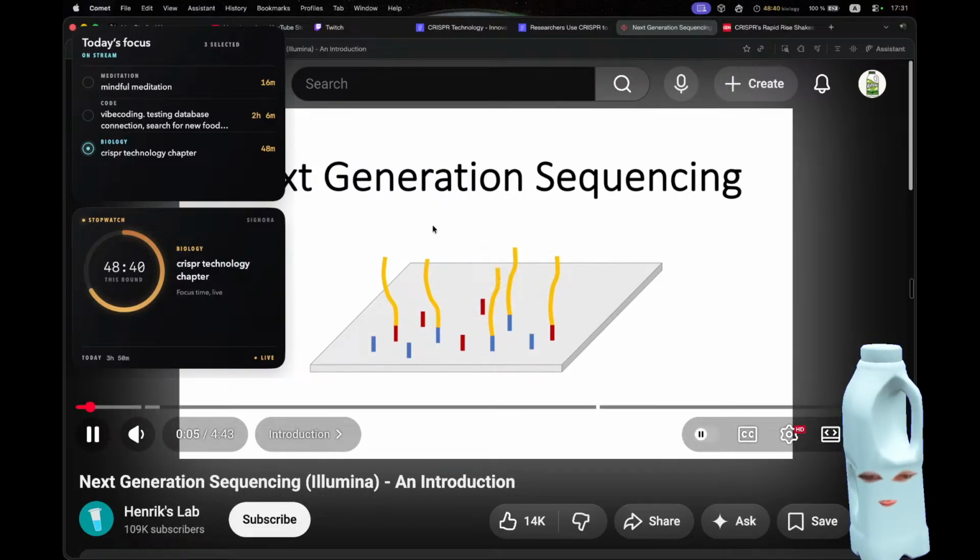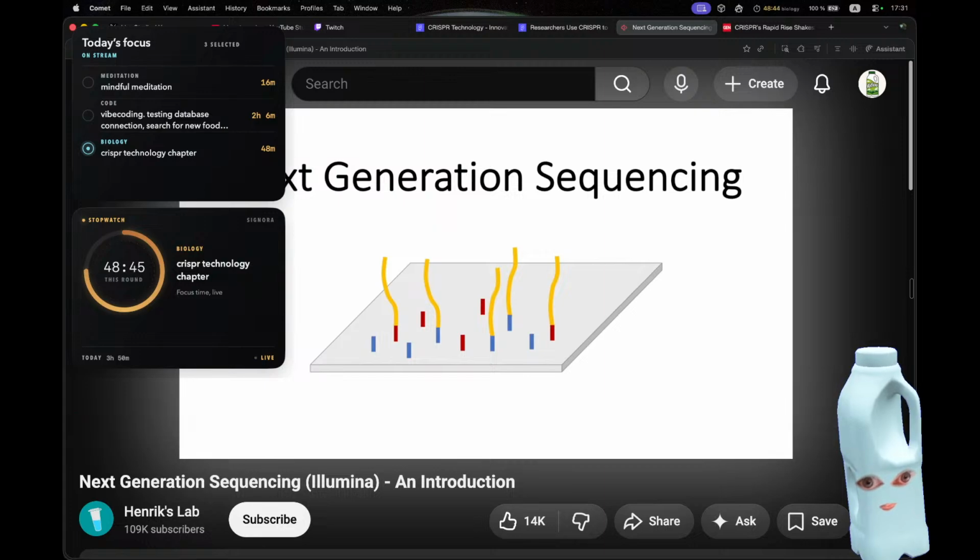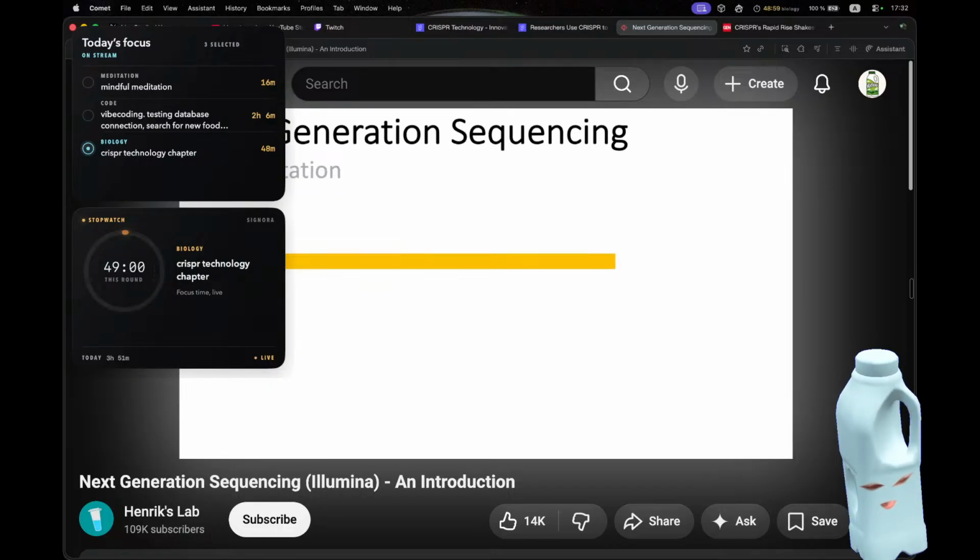Next-generation sequencing, which is also known as massively parallel or just deep sequencing. Next-generation sequencing has completely revolutionized genome analysis. With next-gen sequencing, it is possible to sequence an entire human genome in just one day. We start with the sample preparation. Once we have isolated our DNA, we need to generate smaller fragments.